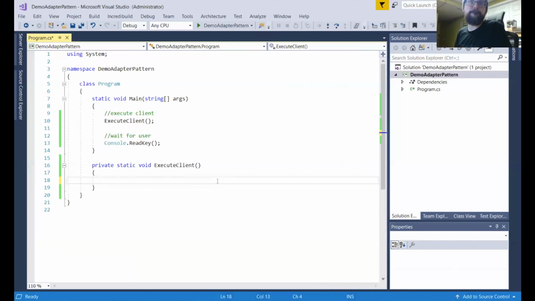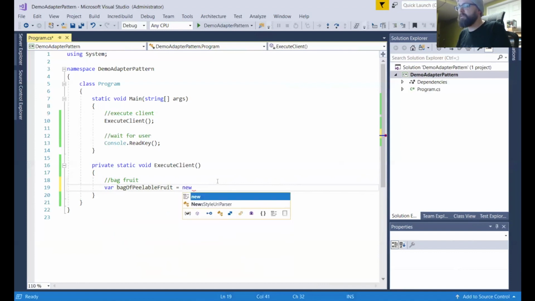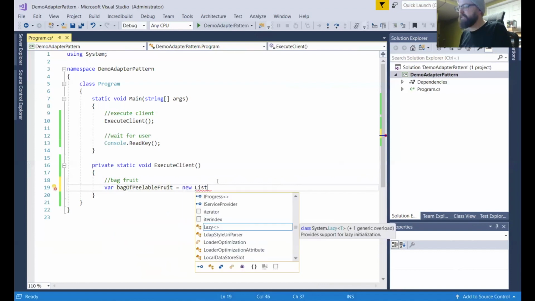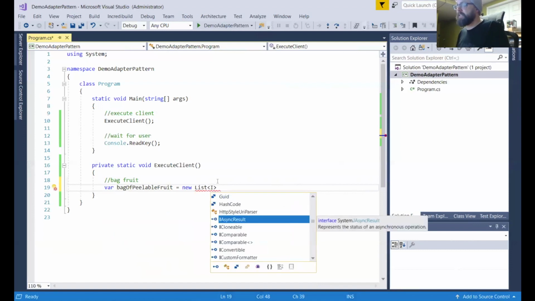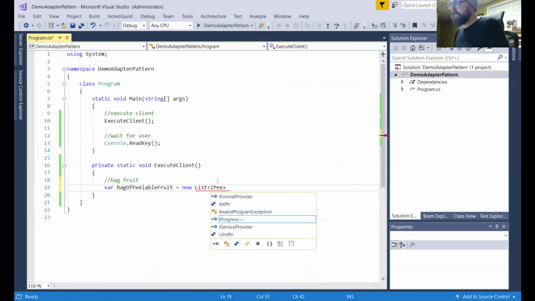All right, so I'll start by defining a bag of fruit. I like to code first and kind of code down and create the things as I need them. So I'm going to create a bag of peelable fruit, because remember, my intention is to go through this bag of fruit and peel all the things. So a new list of peelable things. And when I'm using an interface, the standard is we start with the letter I. So in this case, it's IPeelable.